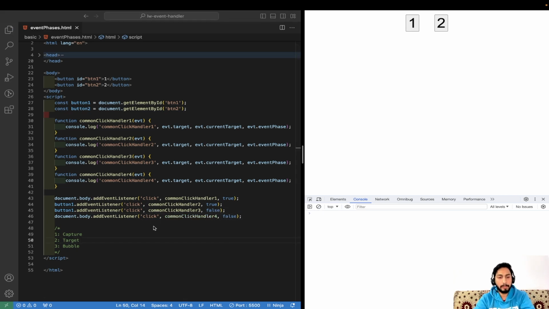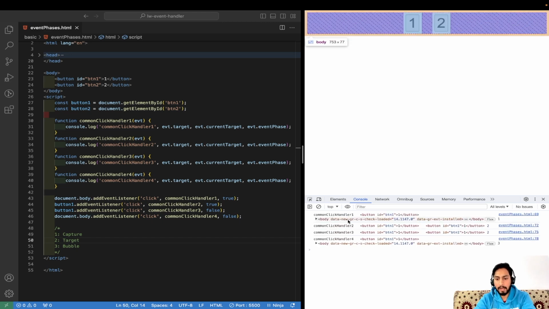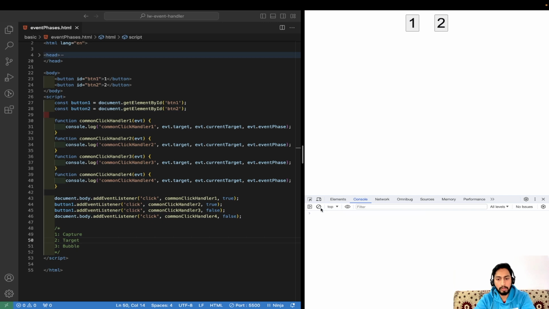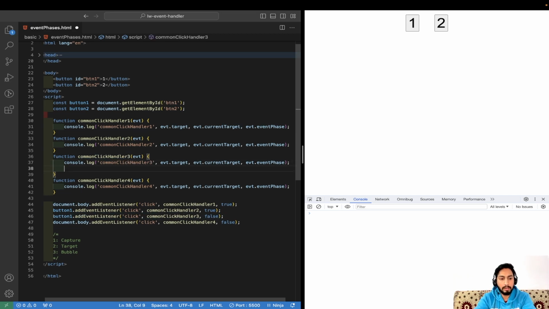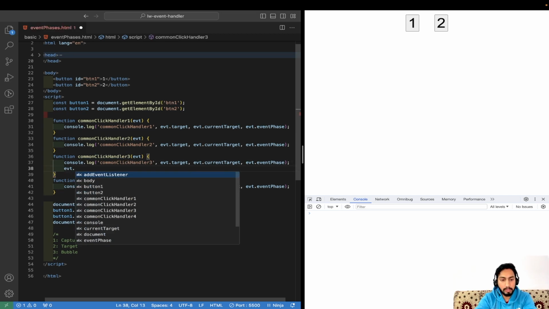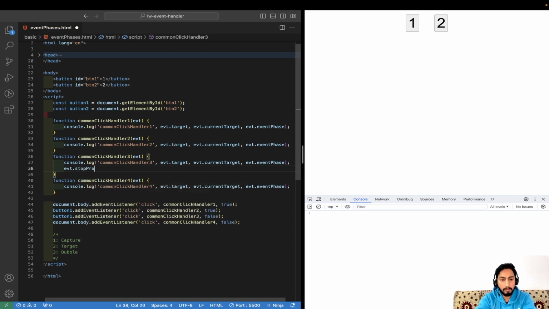Now with this setup, let's first click and we can see our events are happening in the same order: 1, 2, 3, 4. So what if I want to stop my event at this particular element, at the button in the bubble phase, meaning in the third click handler? How can I do that? There is a way. I can call event.stopPropagation(), and this should stop the propagation of the event further in the DOM tree.